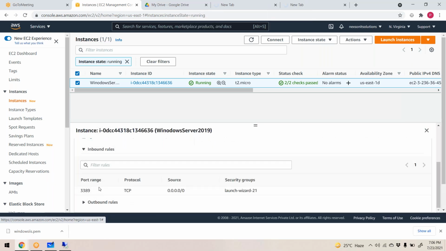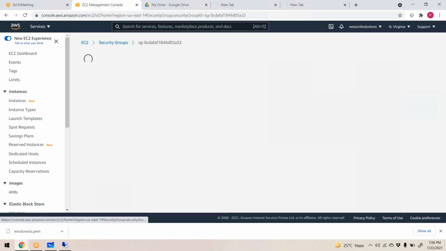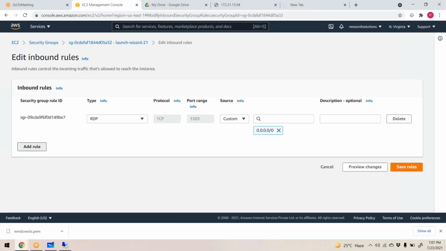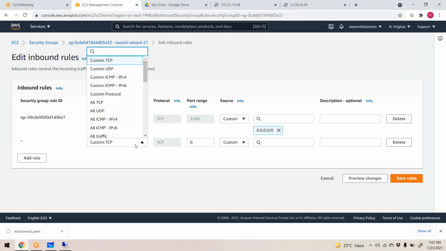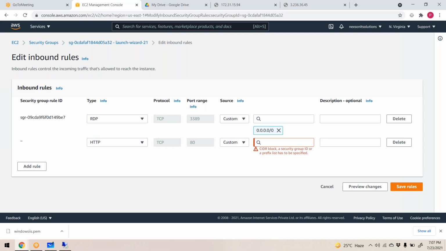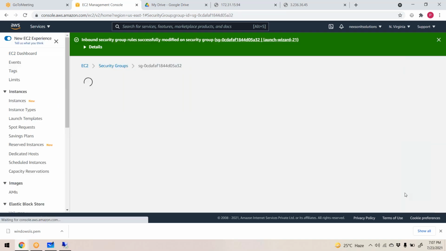Within the security group, there is only one port open, which is 3389, and the default port for your web server is going to be 80. So let's add that rule. Edit inbound rules, and add a rule which is the default HTTP, port 80. For the CIDR block, let's specify everything, and save rules.